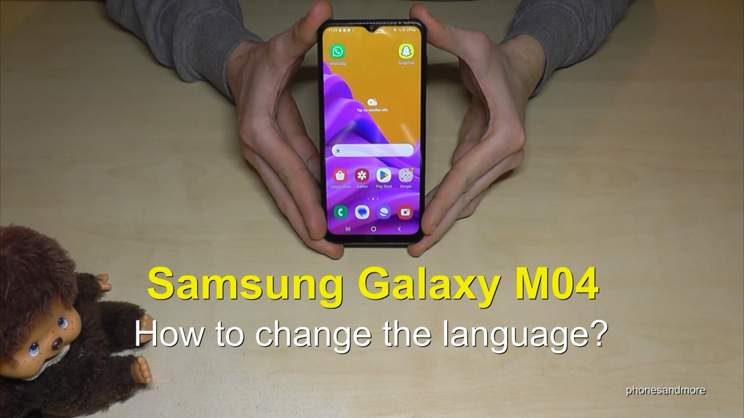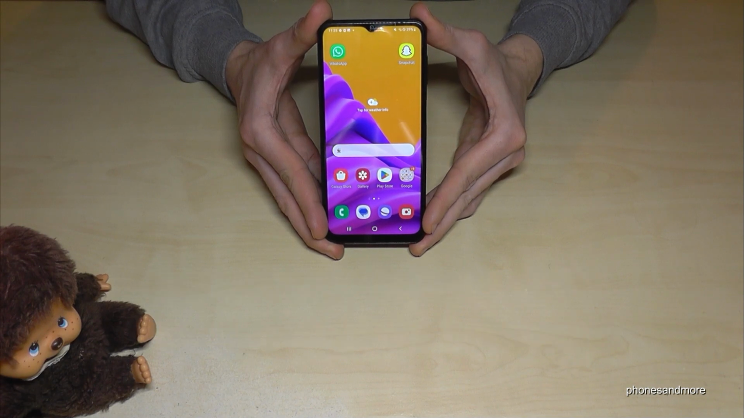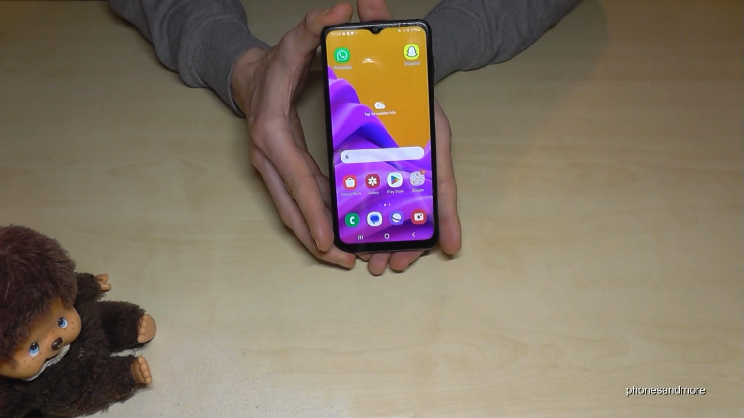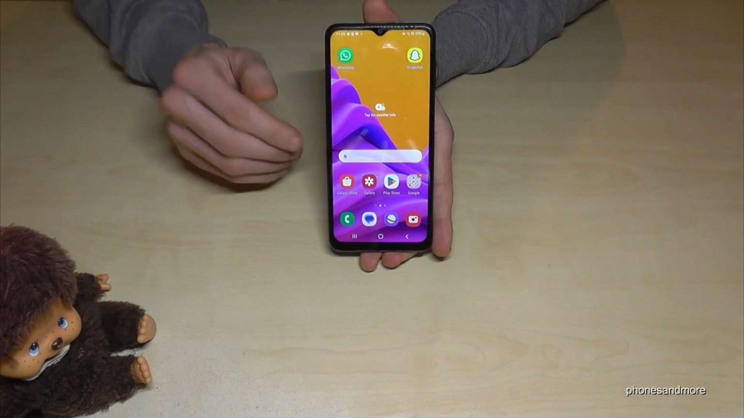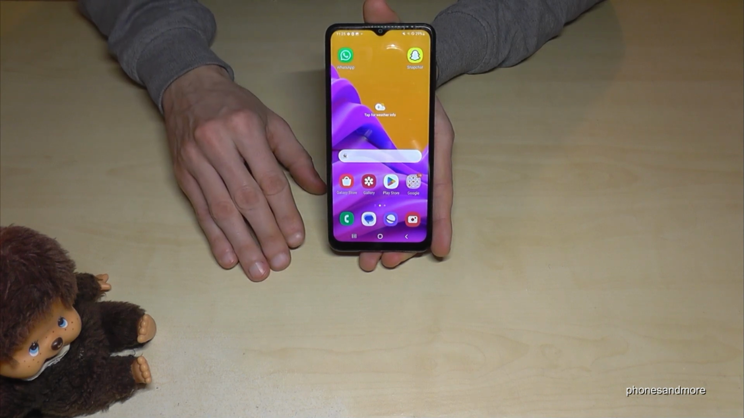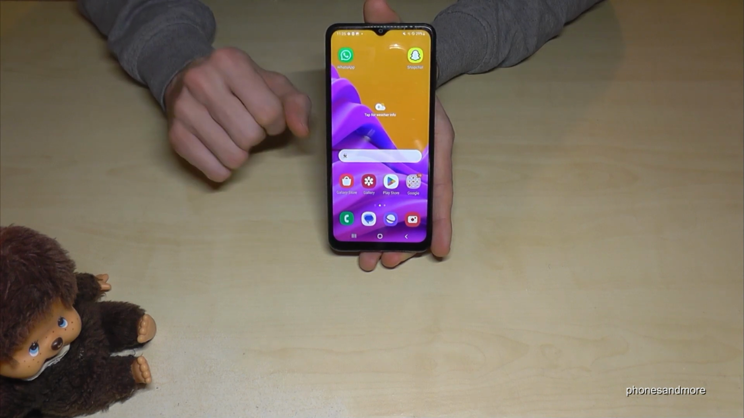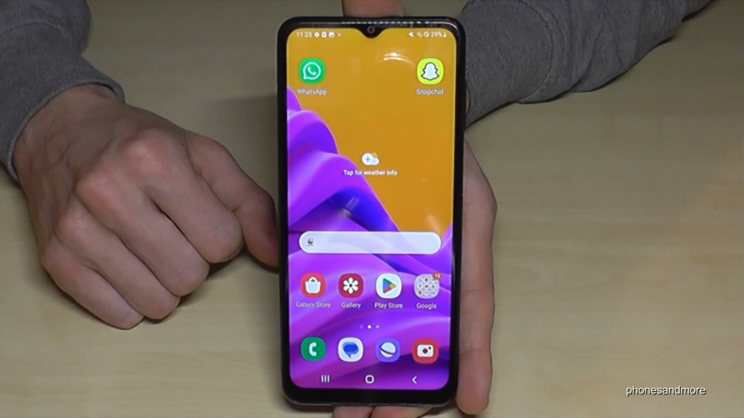Hello everybody, I want to show you with this video how you can change the language at the Samsung Galaxy M04. First of all, let me tell you whatever language you have on your phone right now, with whatever letters, the symbols and the positions I will show you here in the tutorial will be always the same. Okay, let's start now with the settings.